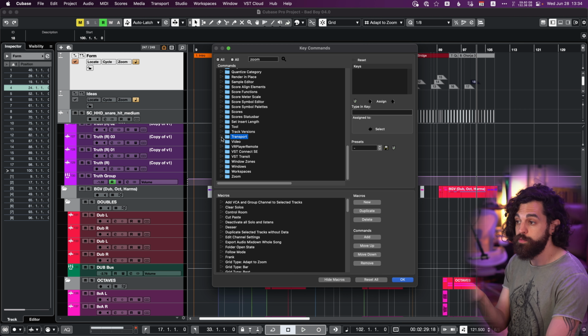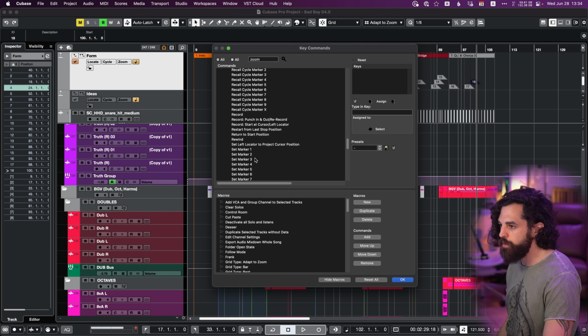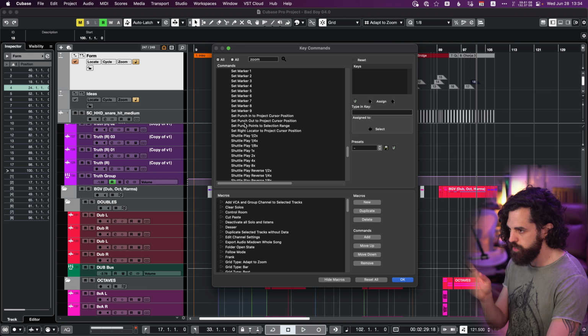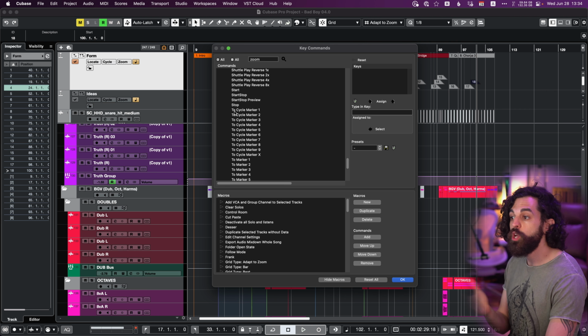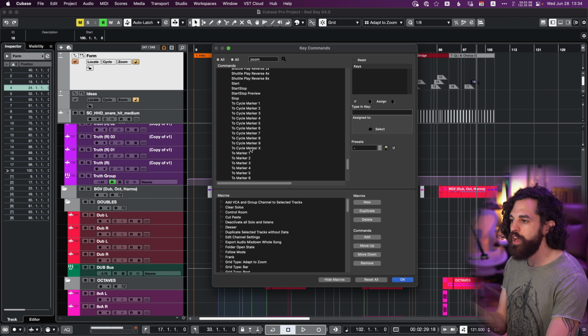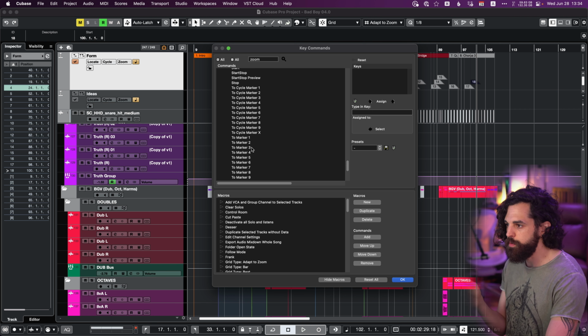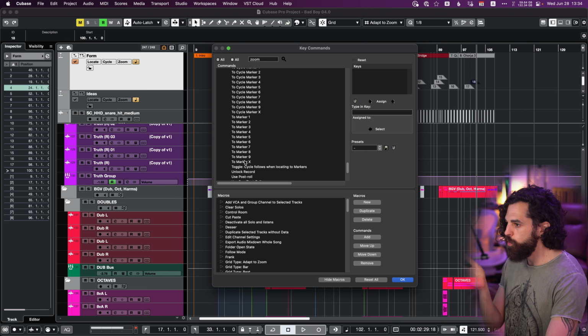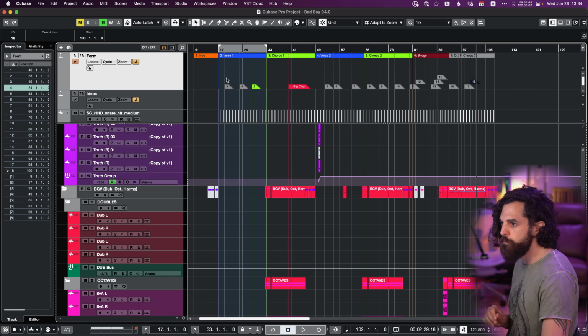If we go to Transport, for instance, and go down, you can see that you can set markers with key commands, which is easy and nice. But you can also go to Cycle Marker 1 through 9 and then Marker X, which I'll show you in a minute. And the same goes for Marker 1 through 9 and then X, which I find very useful, and I really like to do it when I have a lot of markers. So let me show you.